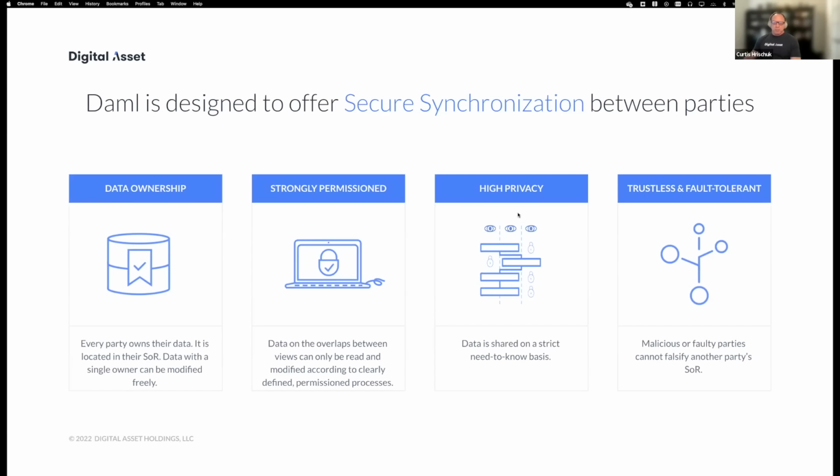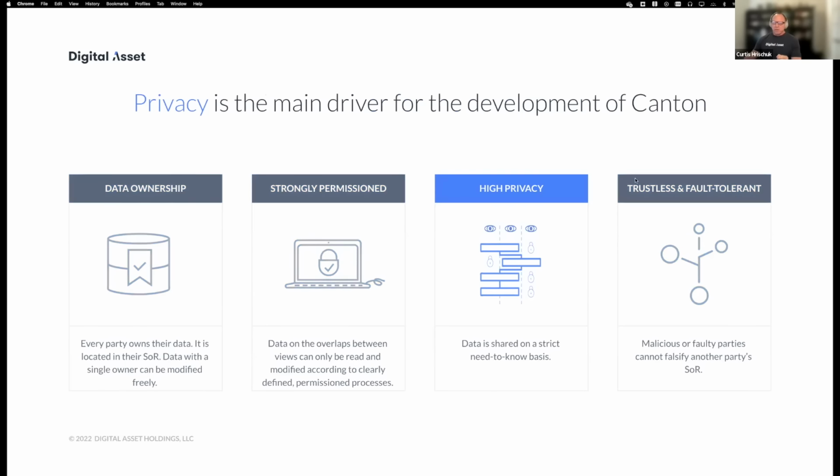The third one is high privacy. And this means that data is shared only on a need to know basis. And this is needed for all enterprise applications. And the 4th dimension is where blockchain technology is very helpful because it enables the trustless, fault-tolerant, and multi-party environments. And most distributed ledger technologies offer you 3 out of 4 of these. But our claim is that no system offers the high privacy, which is the main differentiator for Canton. High privacy is Canton's superpower.